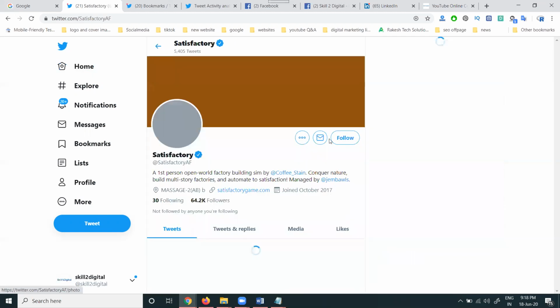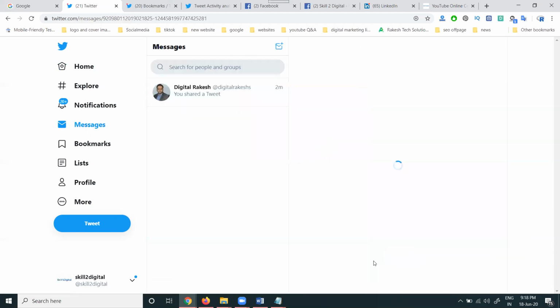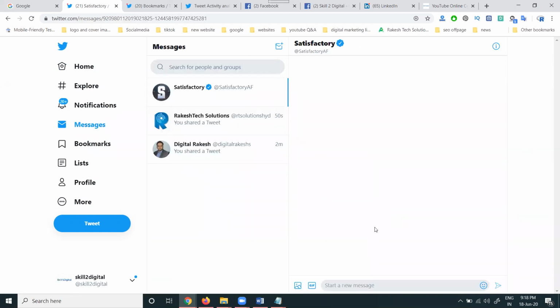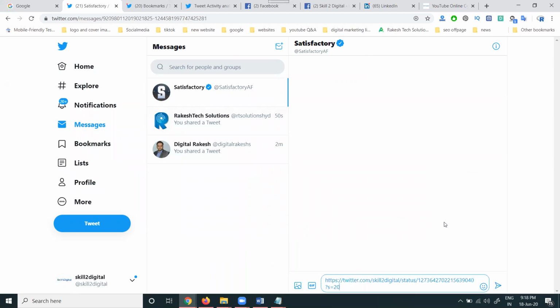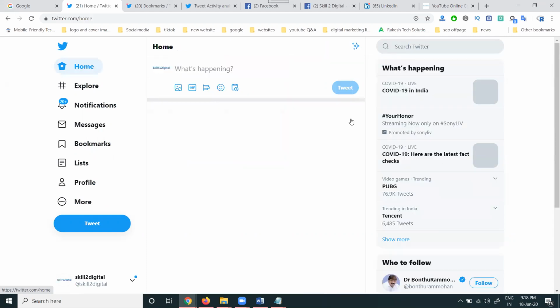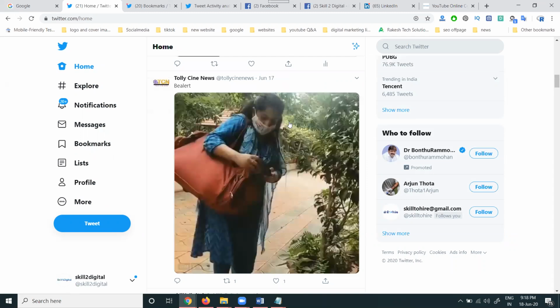If you do not follow them, you can send a direct message in this option and click here. I'm just showing, I'm not sharing anything. So even if they are not in your friend list, we can share your particular link to the particular page option.